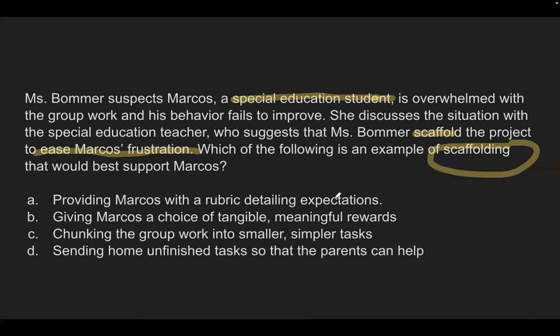That's the goal. Which one of these can you bet yourself $5 is not the answer, because it will not in any way help ease frustration as a scaffolding tool? A and D. I heard A and D. Yes, A and D.